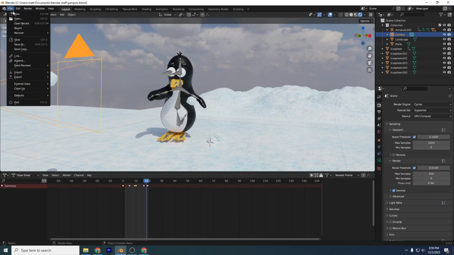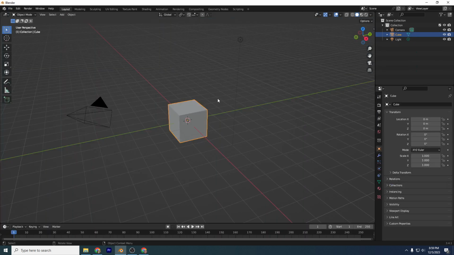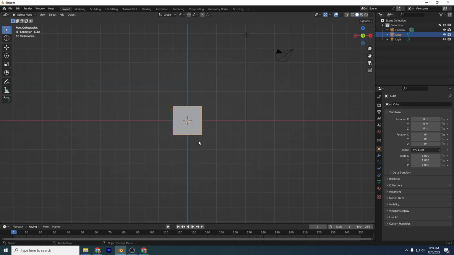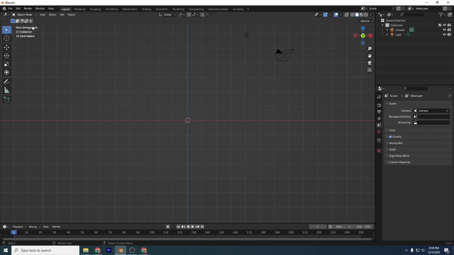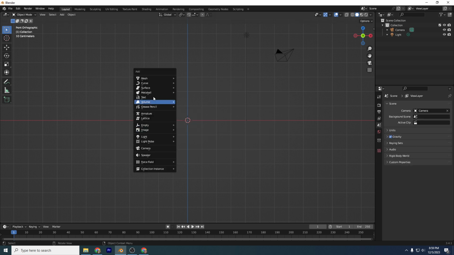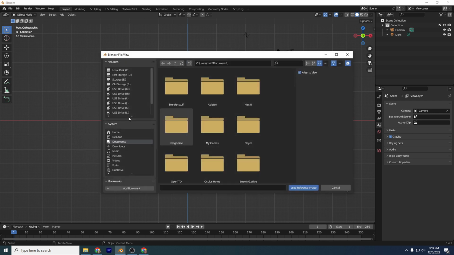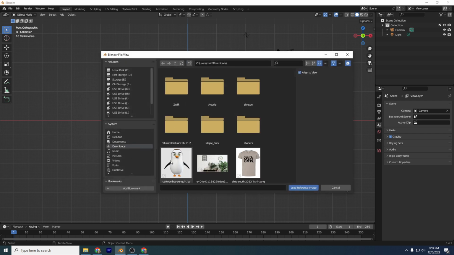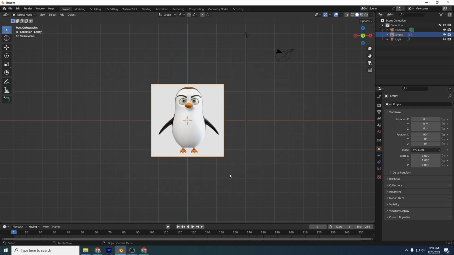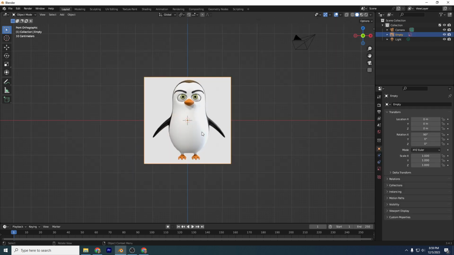So I'm going to make a new document, new general. First step is always go ahead and press 1 to get that nice squared straight view, so you know you're working from the front. I'm going to delete the default cube and I'm going to go in and add my reference image. So that's going to be image, reference, and in my downloads folder, there's the penguin that I'm using for reference. So there he is. So great.